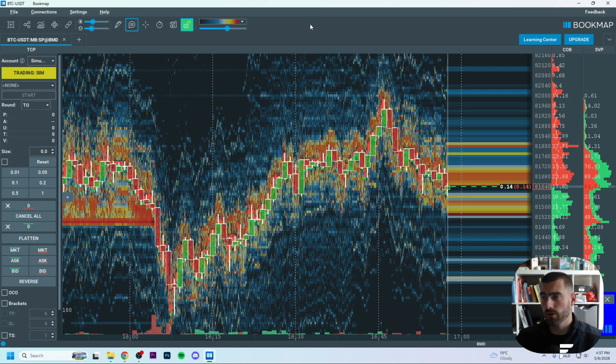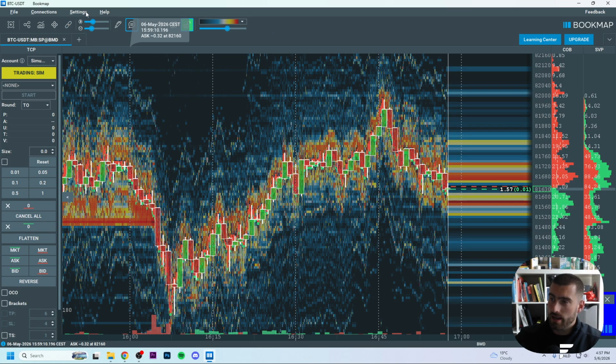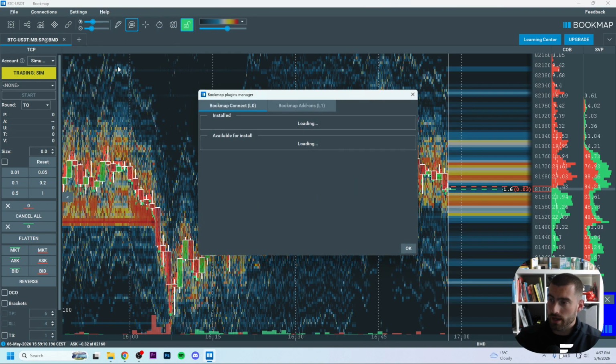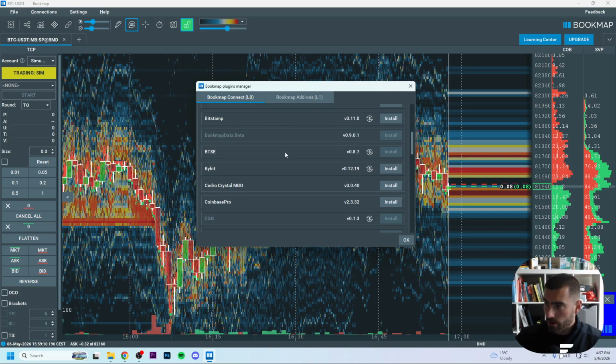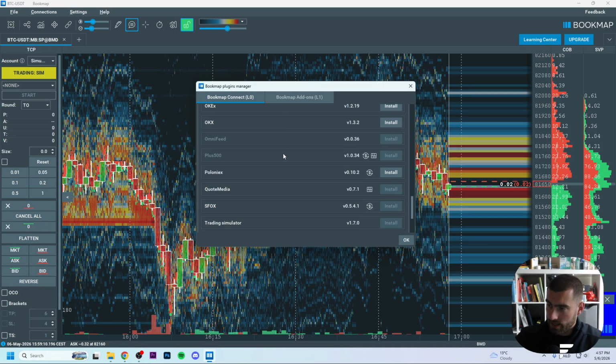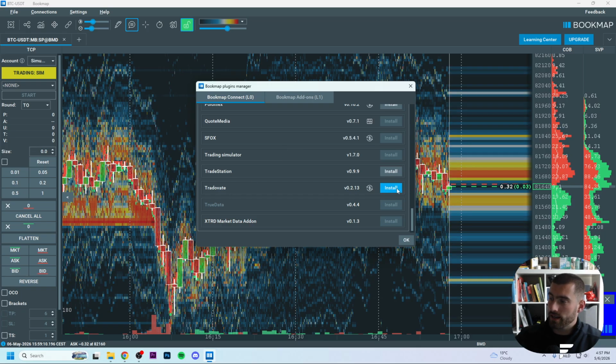If you want to do this, the first step is we select right here at settings and then we go to manage plugins. Then right here you will find a list of plugins and then we need to search for Tradovate at the T, and there we have it. Then right now we select right here on install.